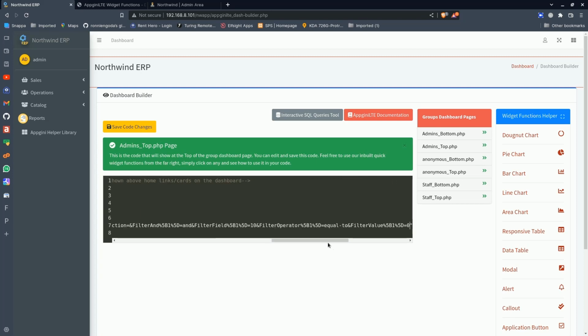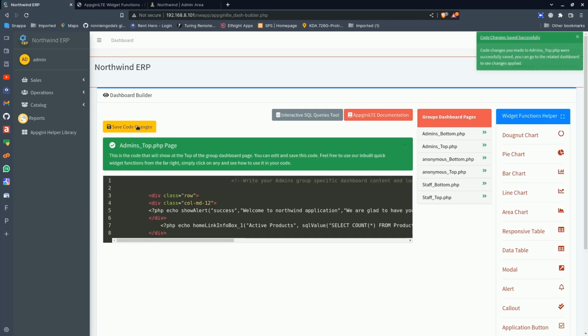See, that's the filter that we have copied. You see, now we have it there. So you see, URL encode that, then you put your filter query URL there. That's done. Then you can say this one is success. Save code changes. Then we go to the dashboard and see.